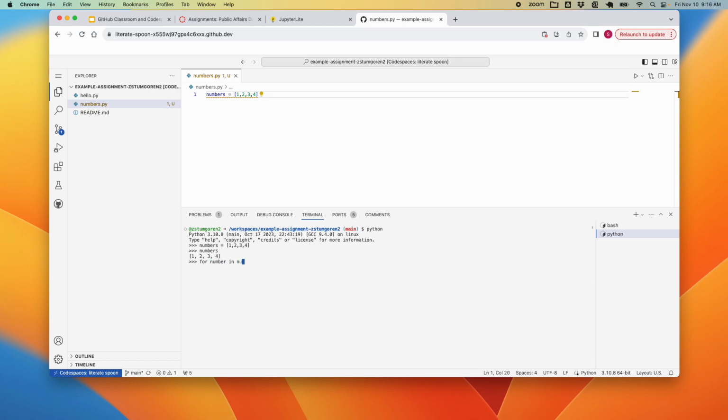For number in numbers. And you can see, by the way, that Python has automagically indented the code for us. But I'm going to go one more just to be safe. And do, I don't know, let's see, print number times 2. Okay? And you're going to have to hit return twice just to let the interpreter know that you're done coding. And it gives me my expected result.